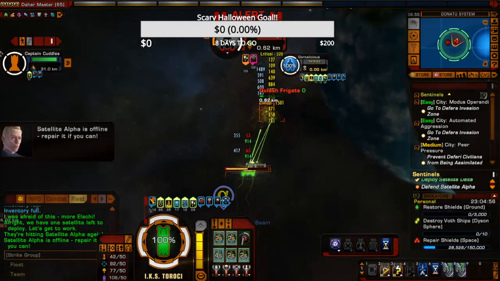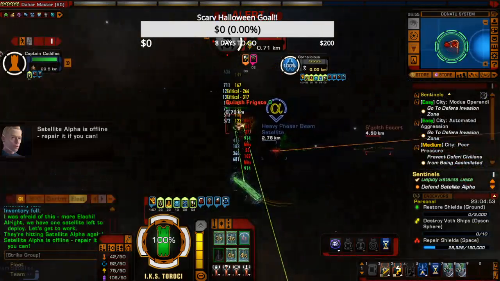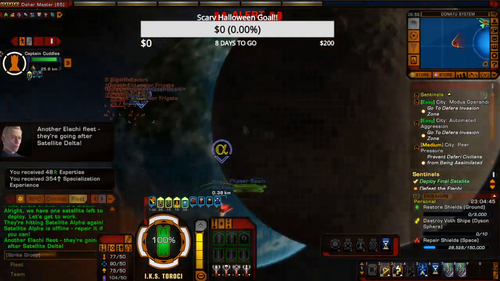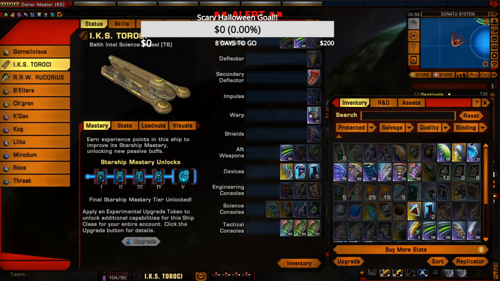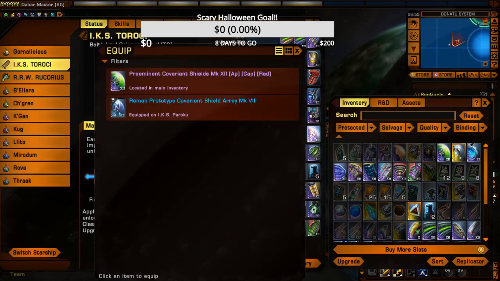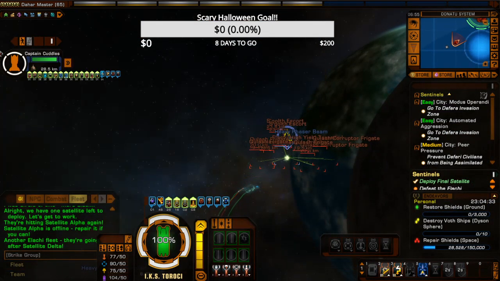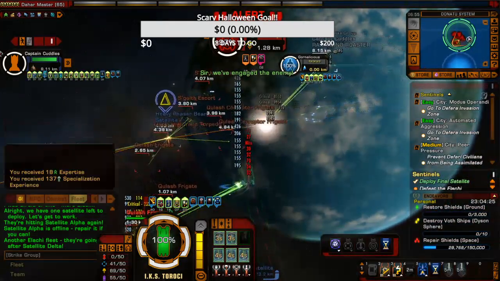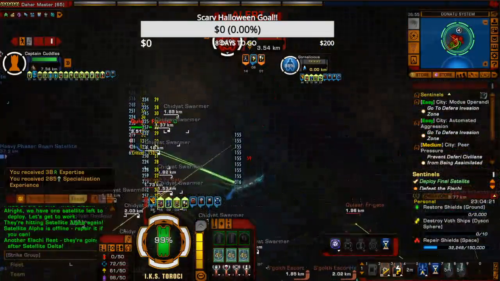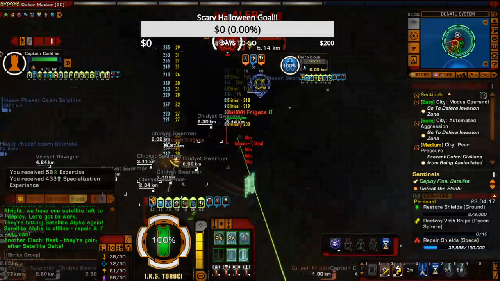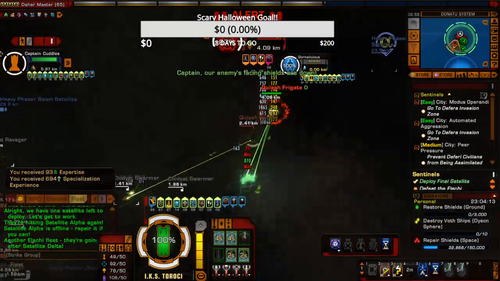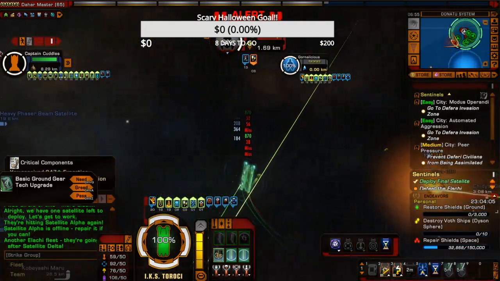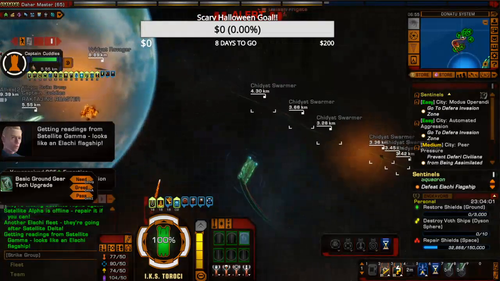Satellite Alpha is offline. Repaired. Okay. Another launch, going after Satellite Delta. Ah, Delta again? Okay. And put on some less good shields so they'll take damage better. Getting readings from Satellite Gamma. Looks like an Alachi flagship.